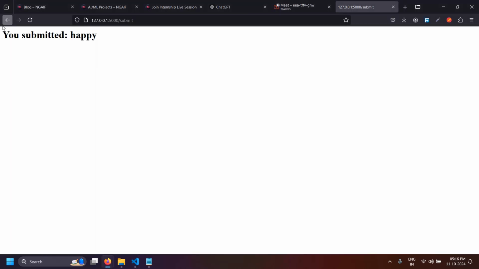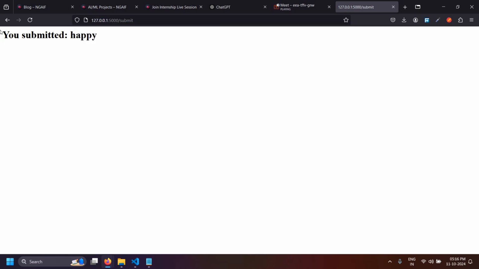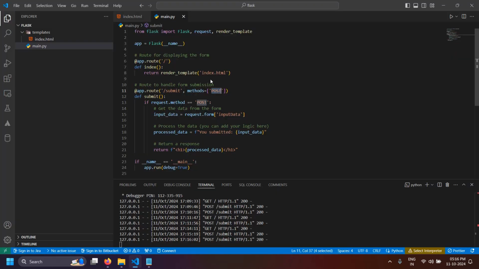So when I write the data and submit, you can see it is not in the URL. So this is not a GET API. I am securely passing the data using the POST method.